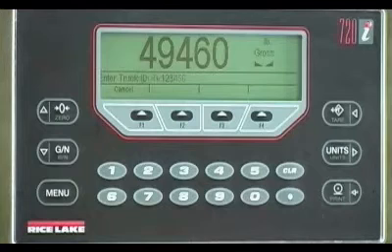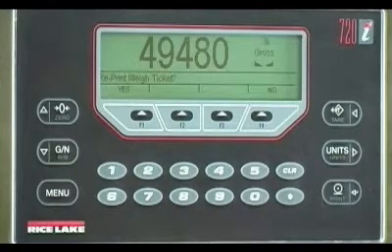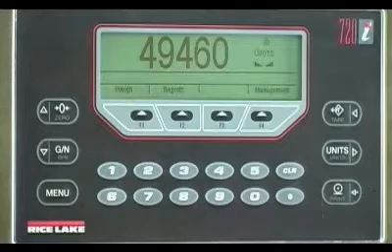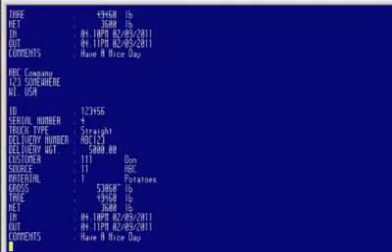Hit our enter key. It prints our weigh out ticket, and again it prompts us if we want to reprint our ticket. So again, if the printer jammed or if we want to just print a duplicate ticket, we can. And so I'll just hit F1 again so we print it again. And we have our weigh out transaction.